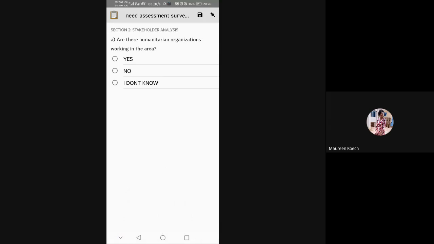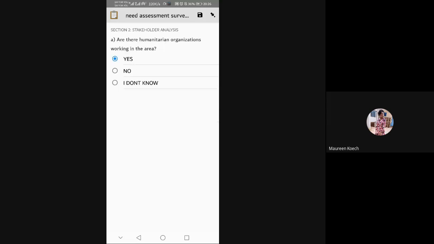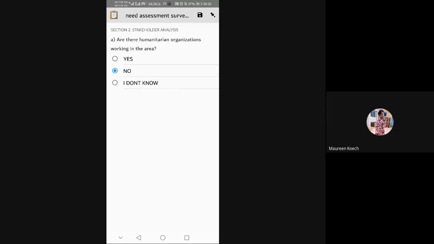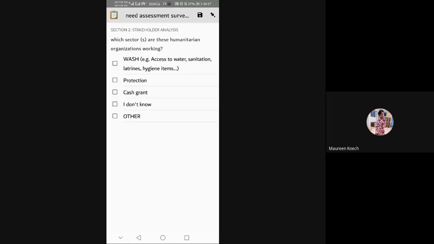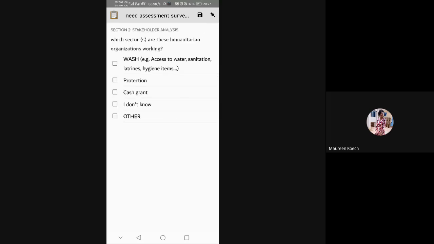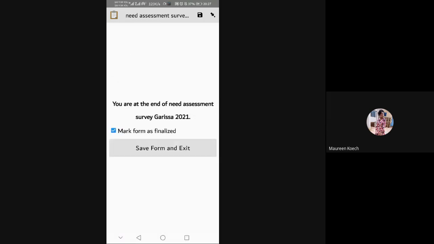Are there any humanitarian organizations? If somebody says yes, that is when they will see the option of sector. Which sector are these humanitarian organizations working in? And if somebody says no, that option of which sector is not supposed to appear. So you see, like now in my case, I need to make sure that there's some skip logic here. So that when somebody says there are no humanitarian organizations working in their area, the next question should not ask them which sector are these humanitarian organizations. So that is something that I need to go and now fix on my server. Okay, and if I do that, as you can see, my skip logic is working.